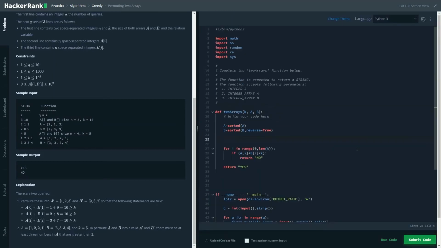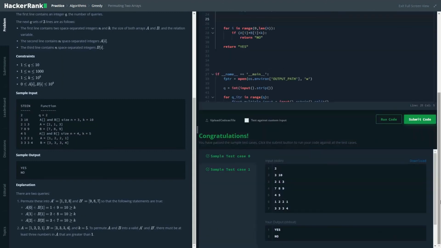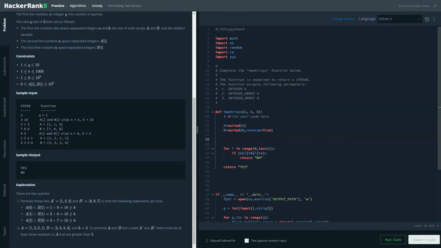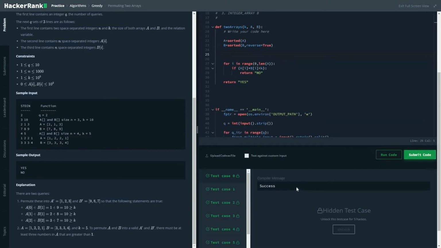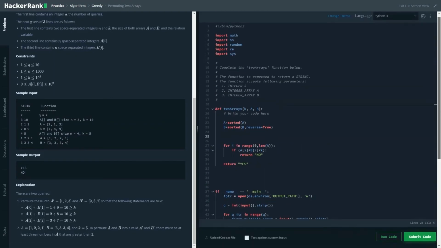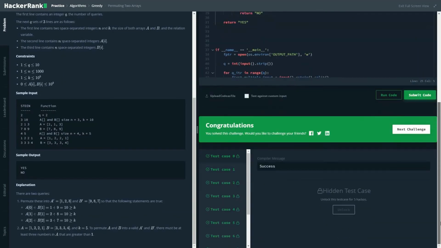I hope it works. As you can see, it passed all the public test cases successfully. Let's submit the code. As you can see, all the test cases have been successfully submitted. So that's the code, guys.